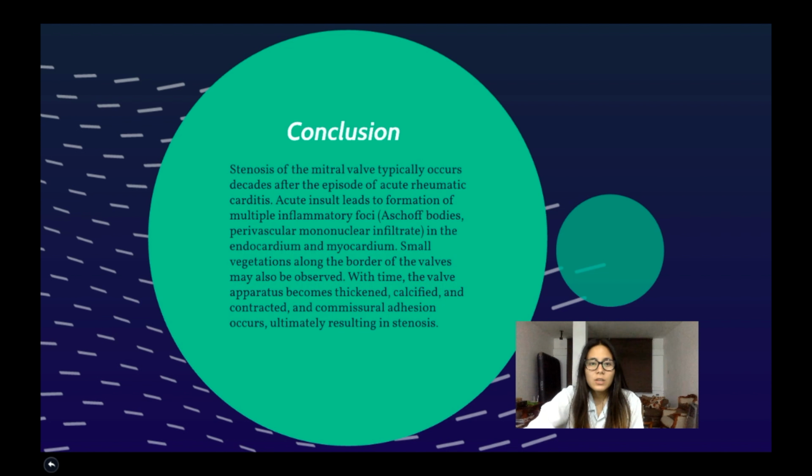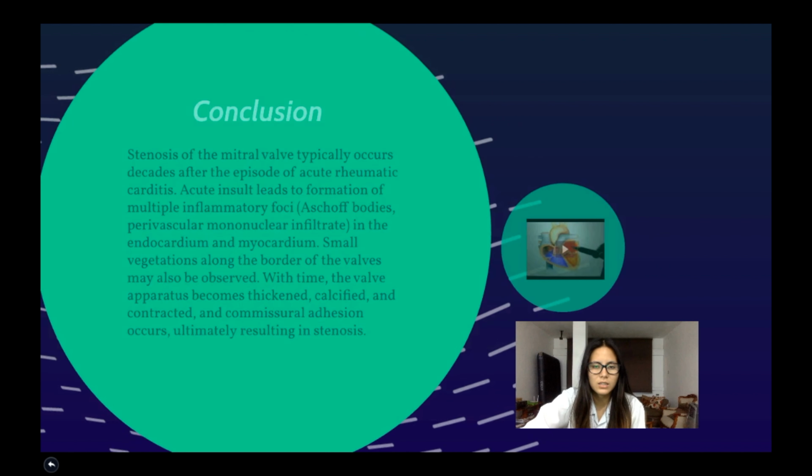Conclusion. Stenosis of the mitral valve typically occurs decades after the episode of acute rheumatic carditis. Acute insults lead to formation of multiple inflammatory foci in the endocardium and myocardium. Small vegetation along the border of the valves may also be observed. With time, the valve apparatus becomes thickened, calcified, and contracted, and commissural dilation occurs, ultimately resulting in a stenosis.